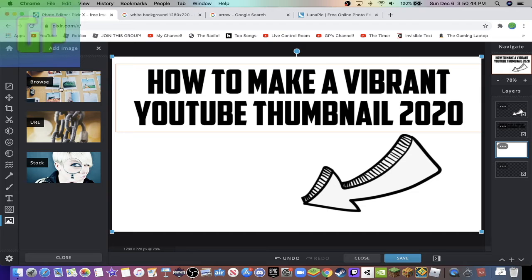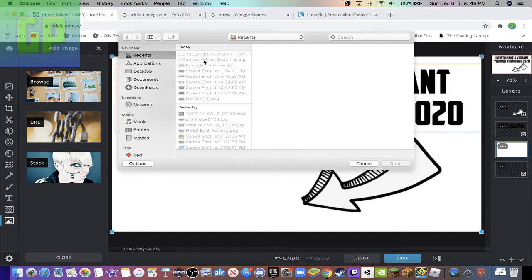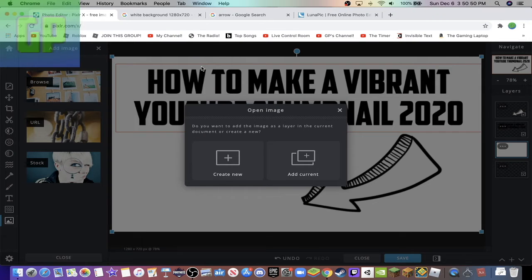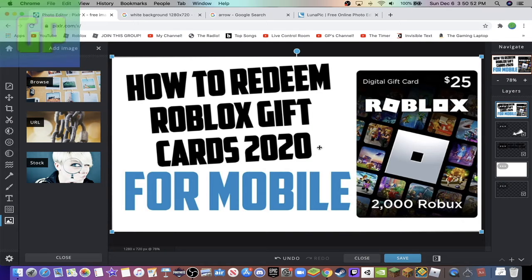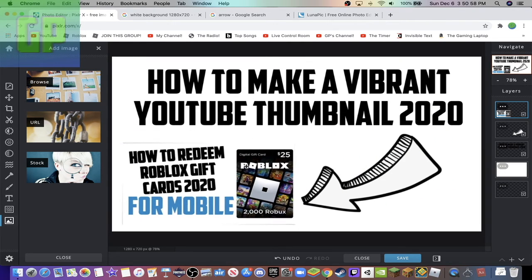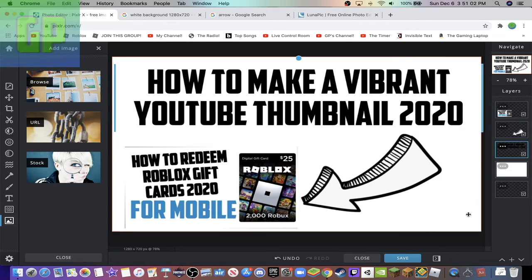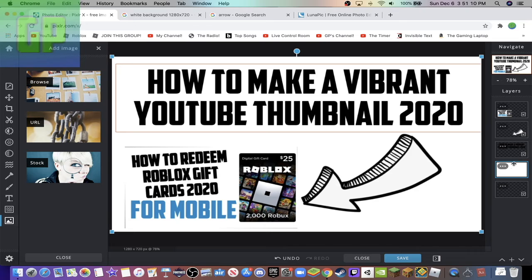So I'll quickly get that. Add current, and because it's too big, guys, obviously I'm gonna shrink it down to the right size. And yeah, guys, that's pretty much what we gotta do for now. But this is blending in with this, and it looks just a little confusing. So I'm actually gonna take a different background.